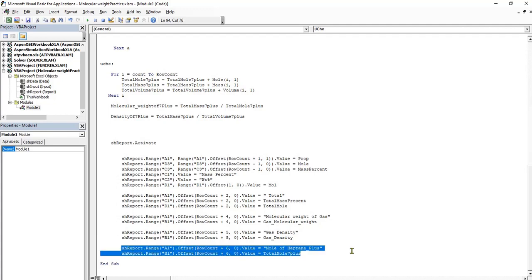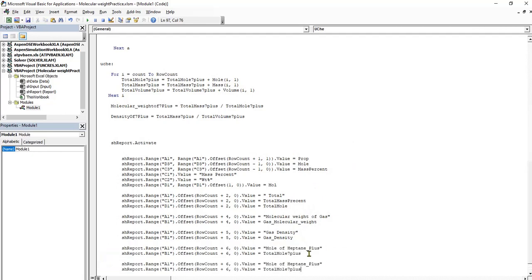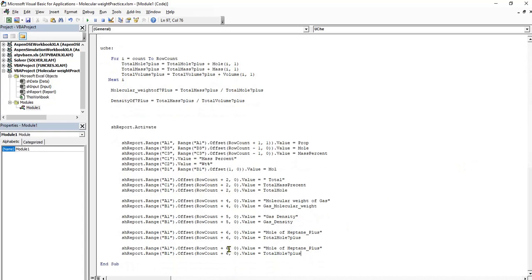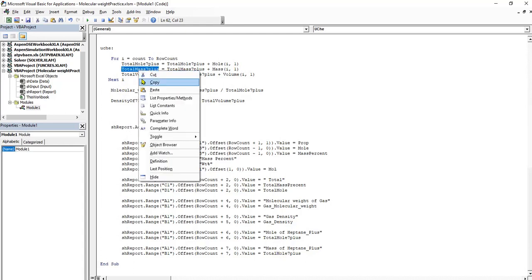Let me just copy this. Copy. Paste. I will change this to 7. Change this to 7. Now I will add this other one. I'll just call it the mass of Heptane plus. Now this will be changed to this value here.